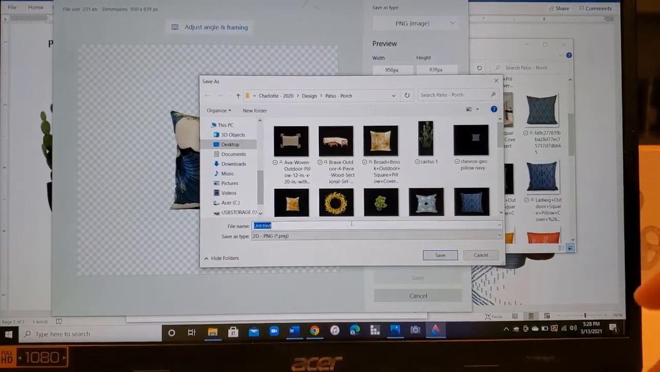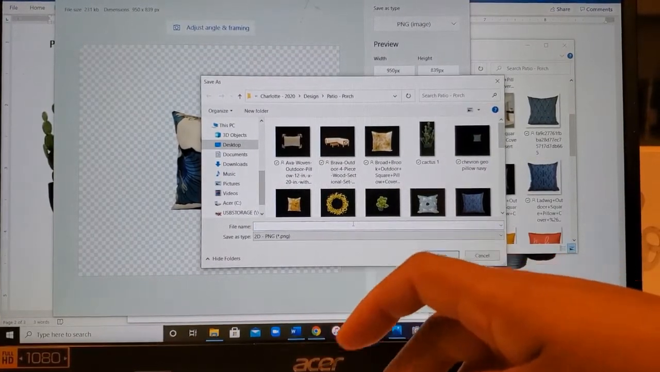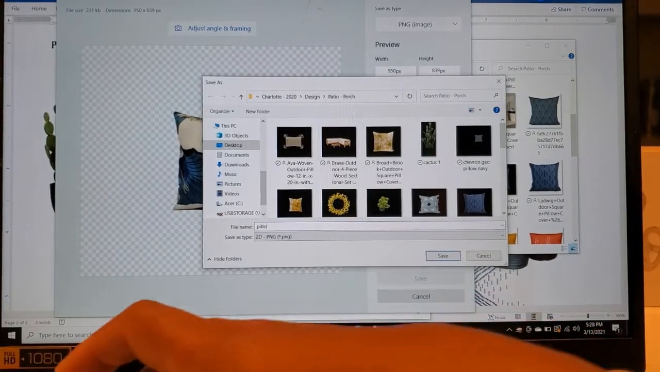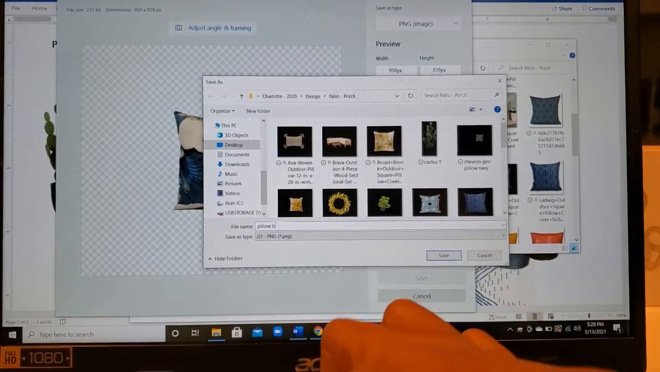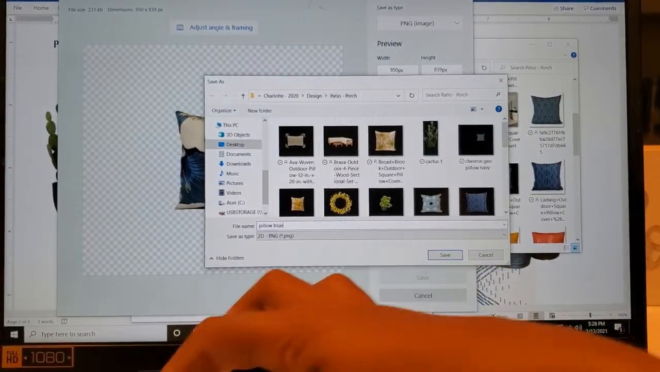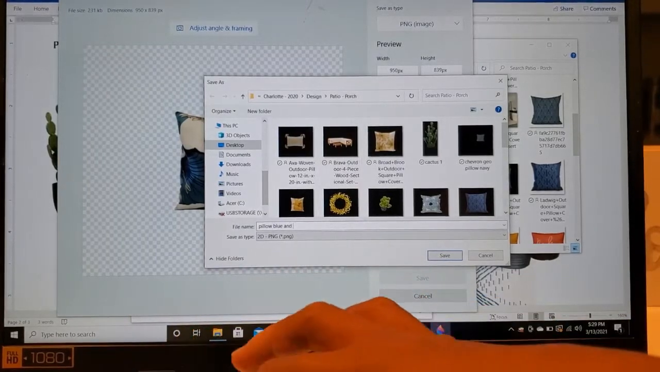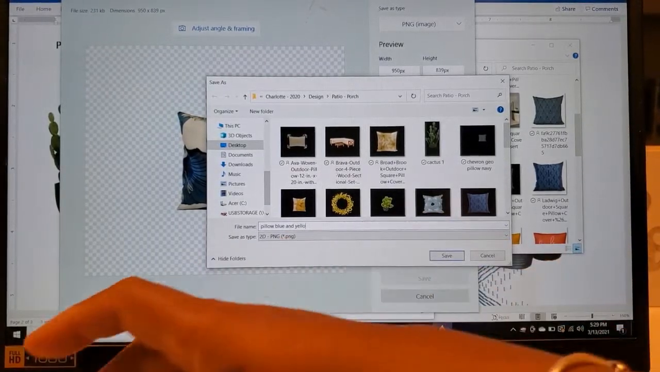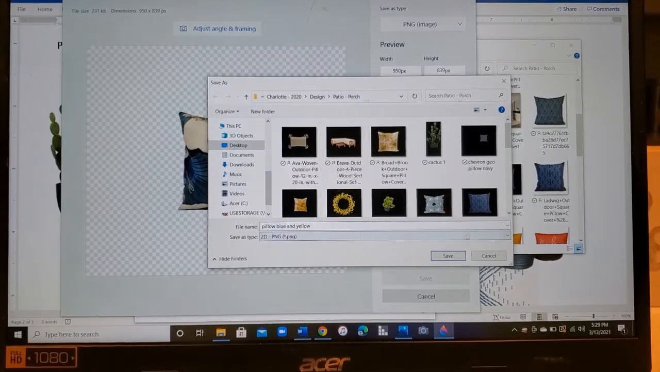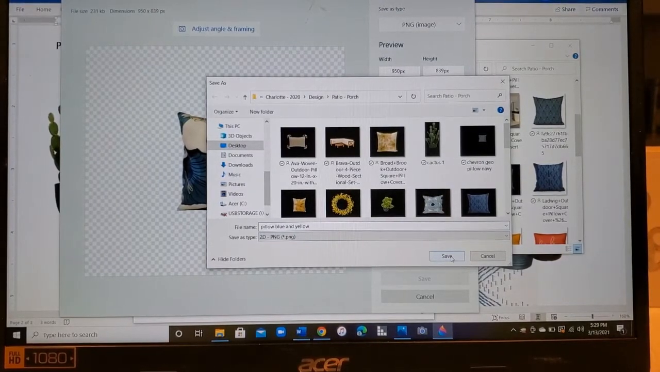Then you come up with a name. Let's call this pillow blue and yellow. Okay. Let me click save.